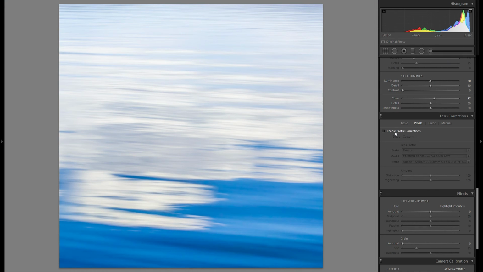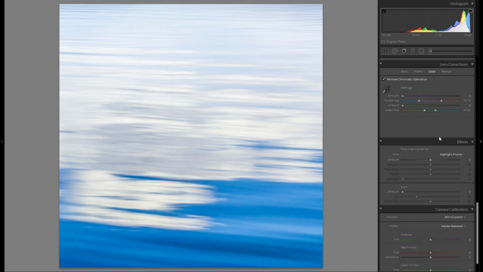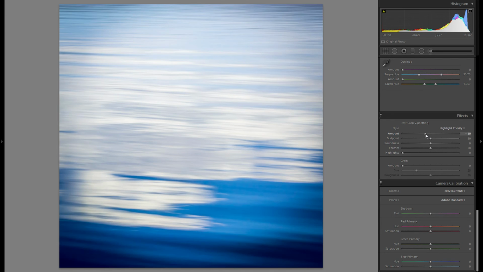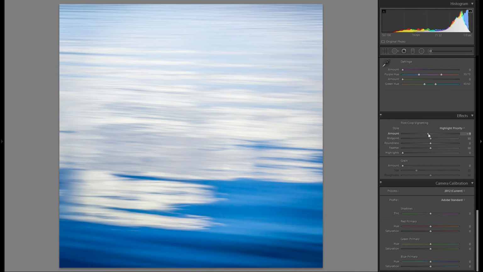Let me just quickly enable profile corrections, go to color, remove chromatic aberration. Down here at effects, this is actually very interesting because of vignetting. Now, vignetting, of course, in every picture is up to you, but I'm really trying to decide if I want to add any vignetting here. I think it actually works. Let me just see. Here's without, and here's with.